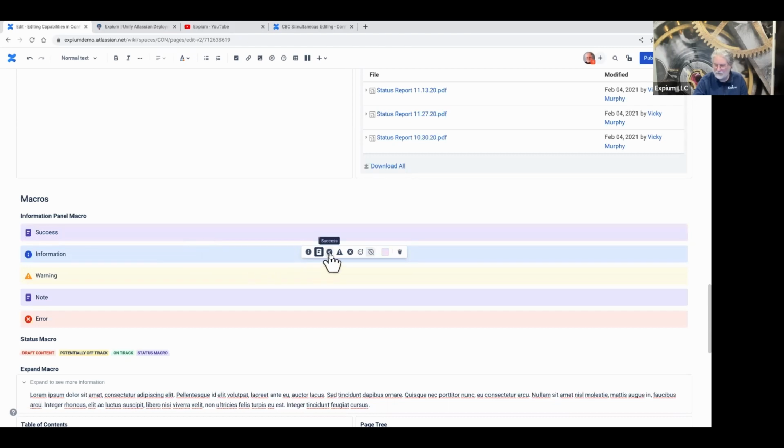Or was it success? Success. There we go. And so these panel macros. Now in Data Center, these are separate macros, but they function similarly. They have their own name that's in there.